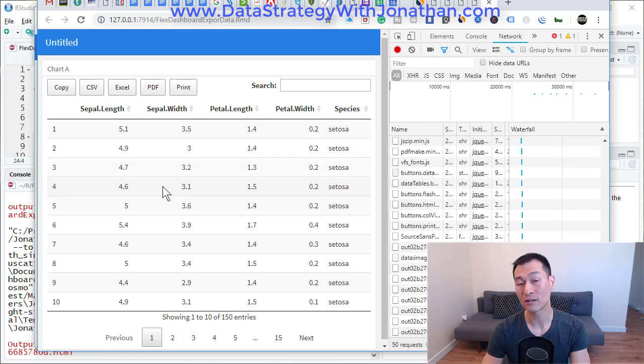And so if we have a quite large data set, it actually reduces the amount of data that needs to be transferred, which is a really, really good thing. But that doesn't solve our problem just yet of how do we make this download all of the data and not just the 10 records that we see on screen at any one point in time.